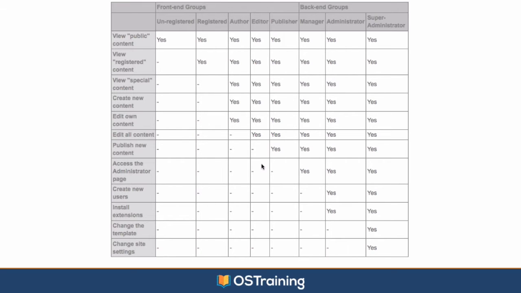All of that is a front-end group, and they do all of that on the front end. In the back end, then, managers and administrators and super administrators have different levels of access as well. Managers can basically manage the website from the back end, but they can't create users, install extensions, change the template, or change the site settings, which are in global configuration. Administrators have access to everything on your site except for changing the template and global configuration. And then finally, super administrators, or super users in Joomla 3, have complete control over your site.